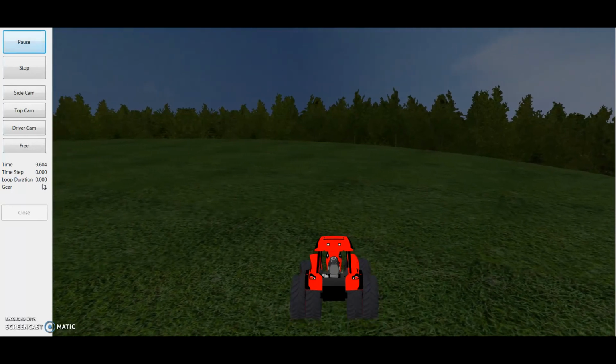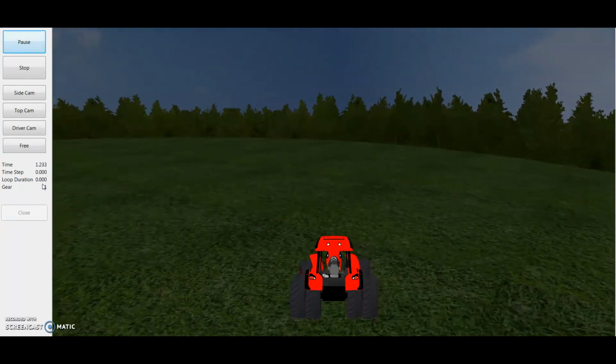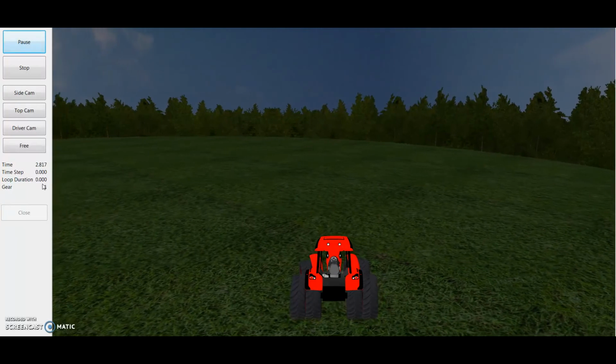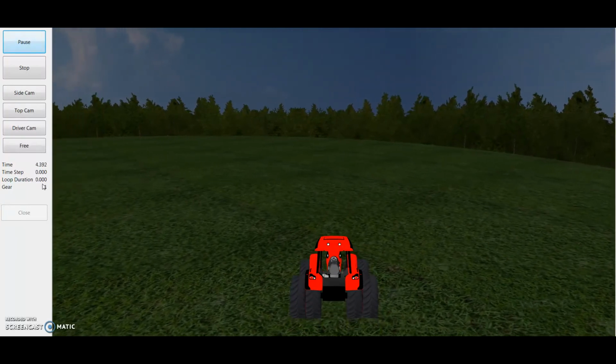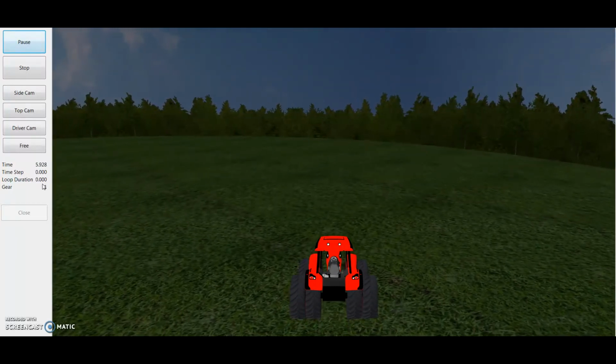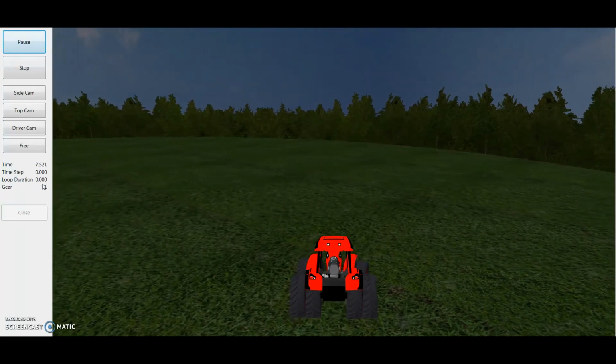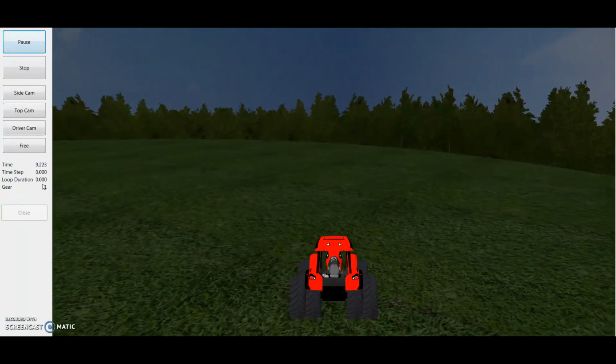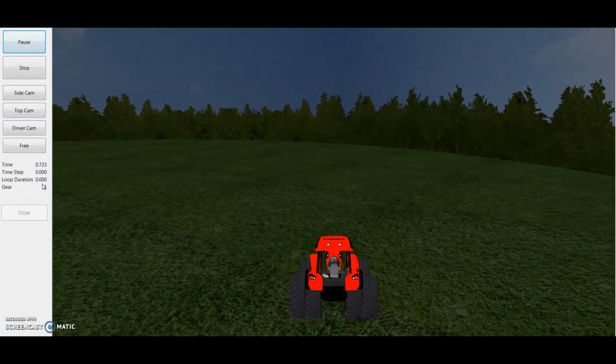So the model will behave accordingly as you select the attributes and parameters from the modeling configurator, and it can easily be done. As you can see, I'm very comfortably riding the vehicle.